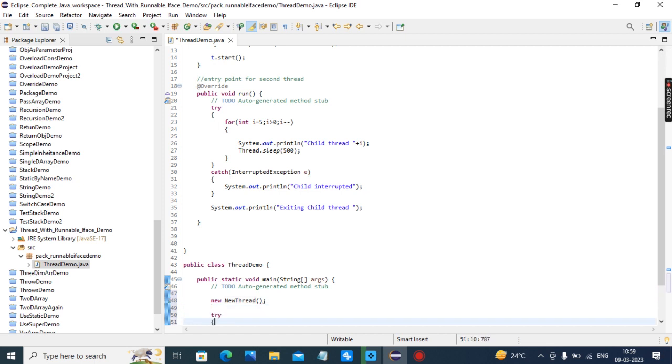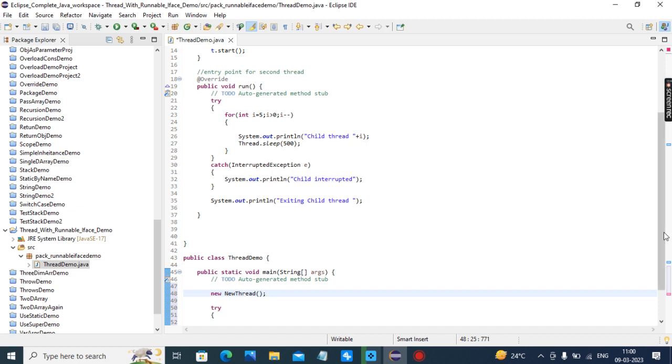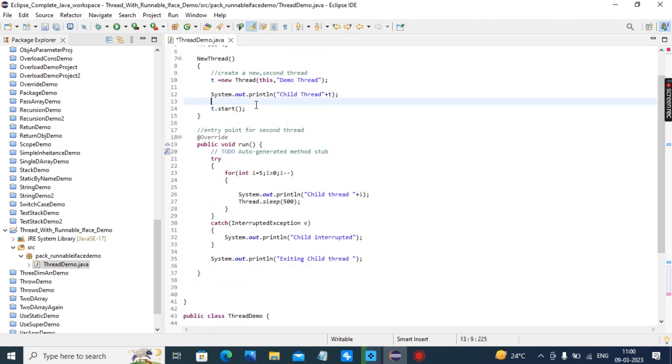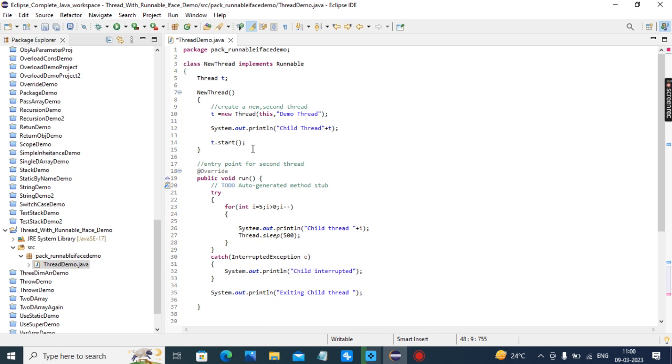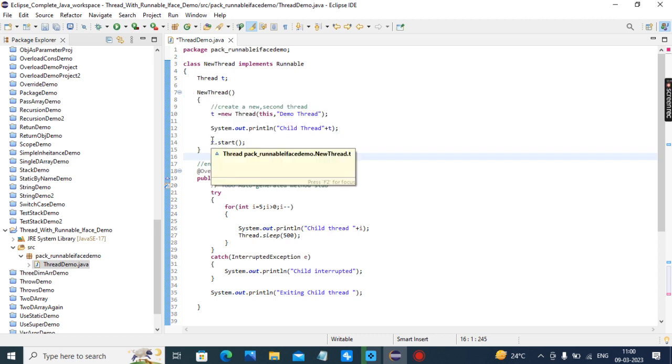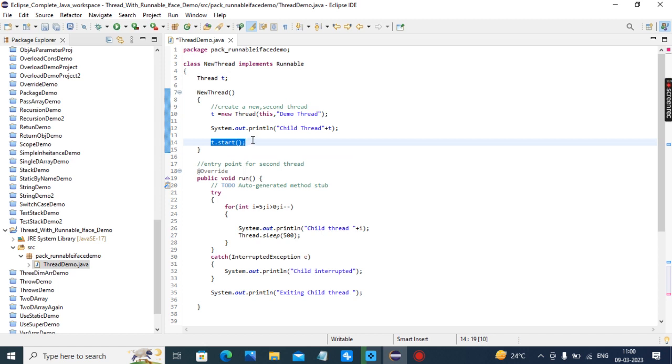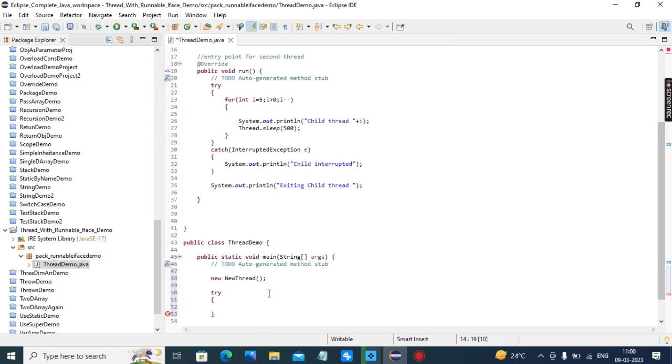Then try. After the new thread creation of the object, what will happen? It will go here and it will start. If you are not writing start here, you can write it as new thread n is equal to new thread, and then you have to call it as n dot start. But since we are starting the thread from this default constructor, it is okay that we are not writing start. But this line is very much important. If you will not write this, the thread will not execute. Nothing will happen in your program.